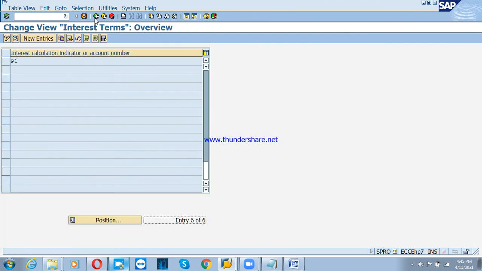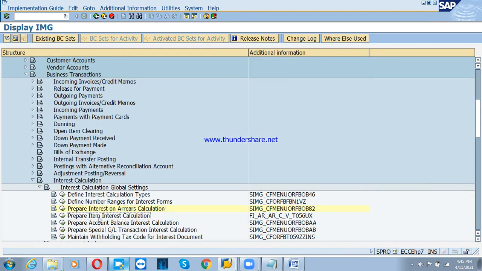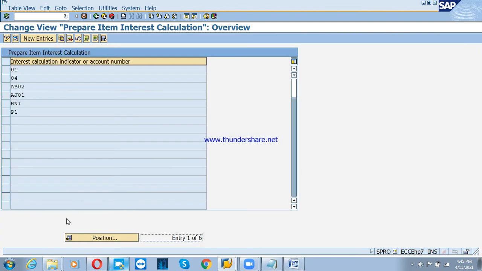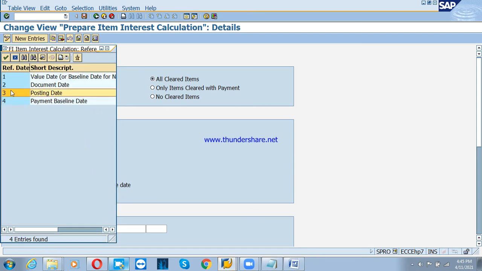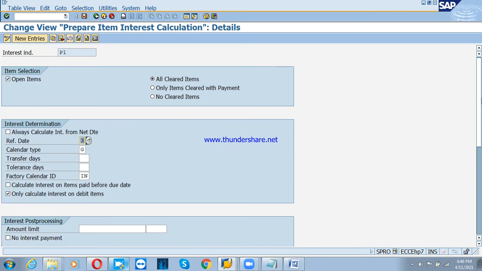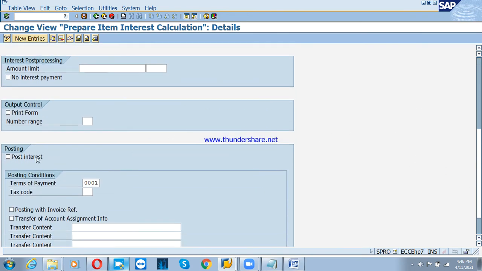Come back to the main screen, and again click on prepare item interest calculation. This configuration is a continuation of this one. Now double click on P1, prepare item interest calculation, and here I need to take the reference date as posting date. I'll select posting date from the list, come a little bit down, and select post interest. Save.